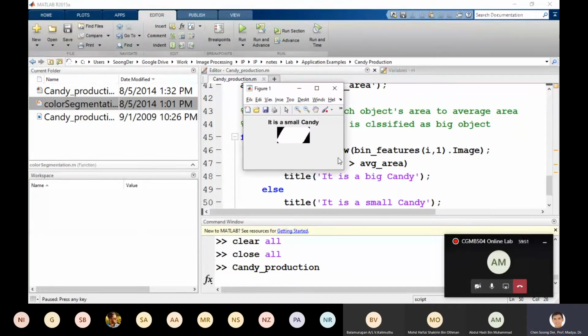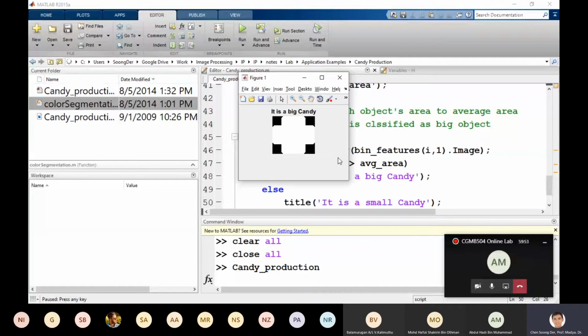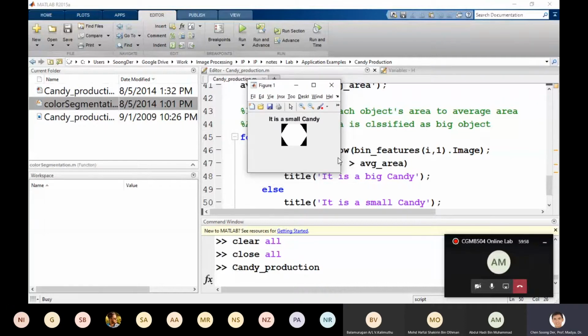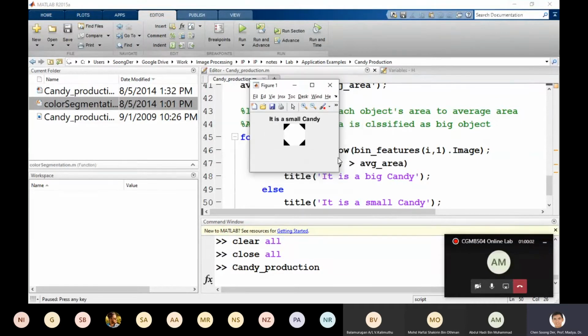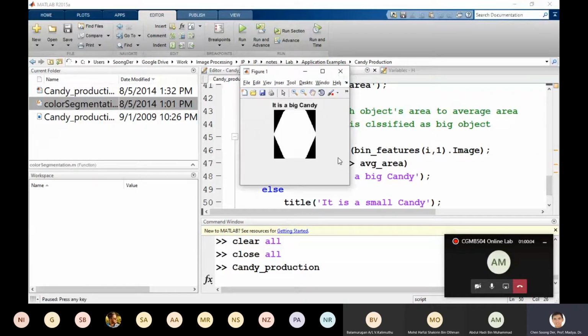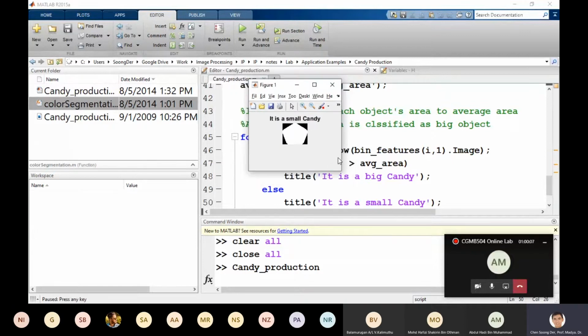So this is a small candy. I press enter, enter: big candy, small candy, small candy, big one, big, big, small, big, and so on. Everyone, are you following?